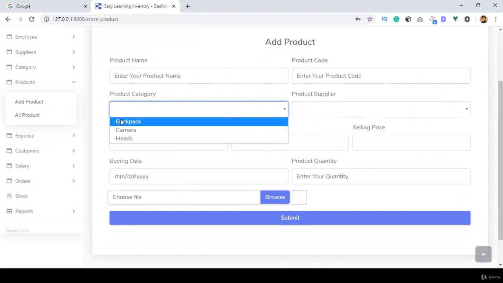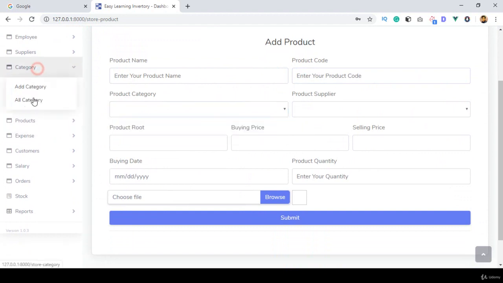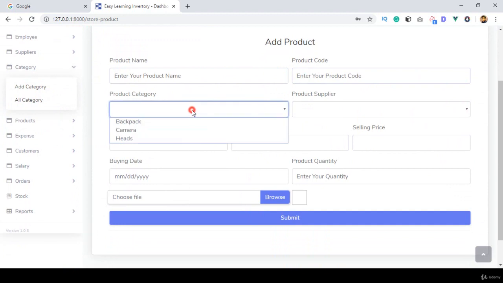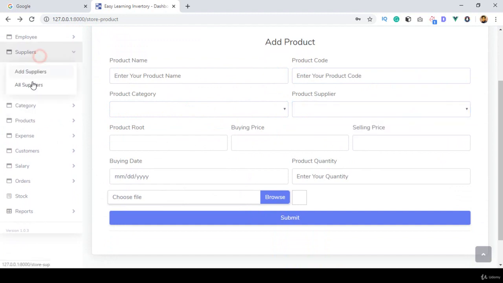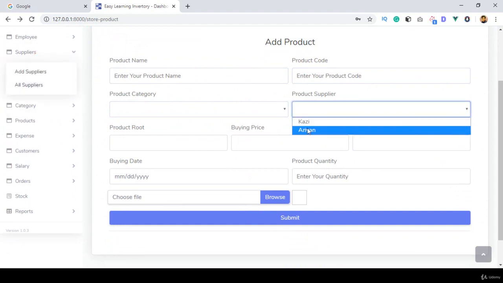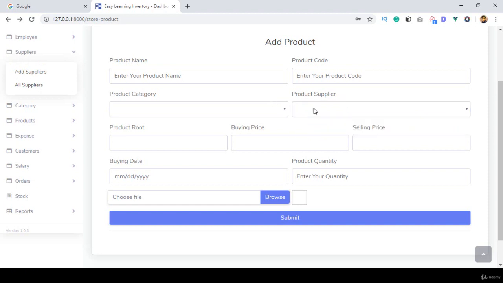So all that category will be counts from our category, and automatically it should be loaded here. And also there is our supplier. Whatever suppliers you create will be visible in that particular area. Okay friend, so here everything will be loaded without loading that page.